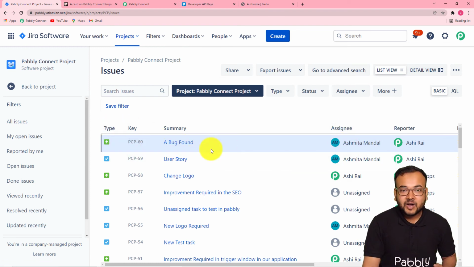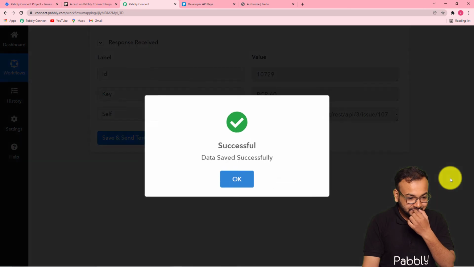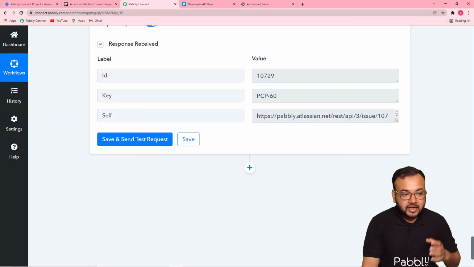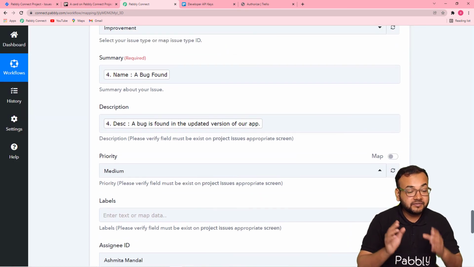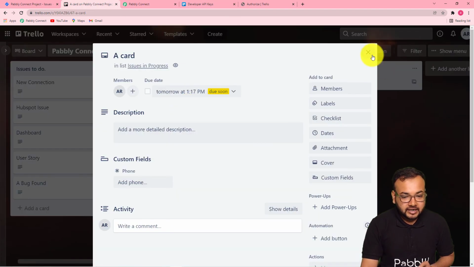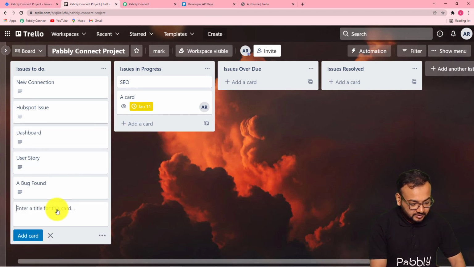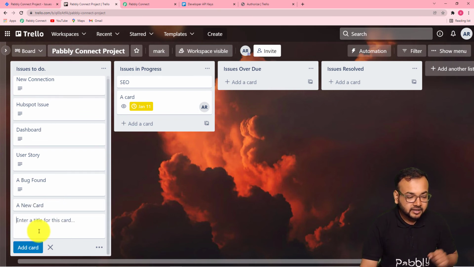So this is how it is going to happen in real time, guys. So now you just have to click on Save, and we are done here. Now let me show you how it will work in real time. So now I'm going to create a card here in this issues to-do list. I'm putting the name as a new card only, and I'm adding the card.